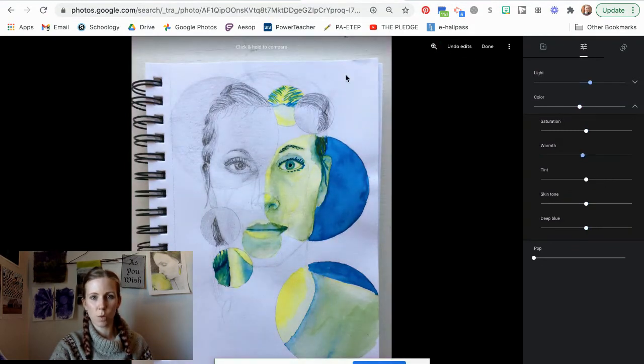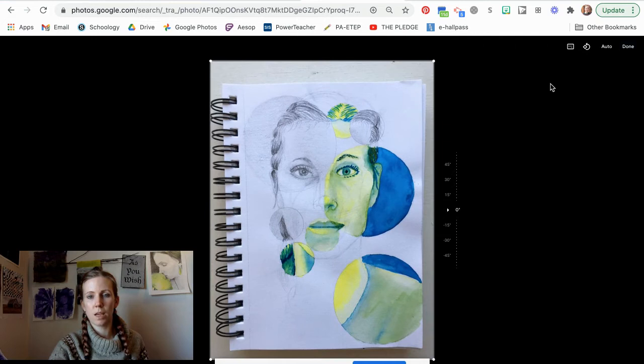You're looking at your white paper when you're looking at warmth. You want to make sure that your white paper looks white. And then you can change, but I don't normally do this, the pop. This adjusts the contrast, but also the sharpness of your edges. I don't like working with that. The last adjustment is crop and rotate. So my image is rotated just a slight bit.